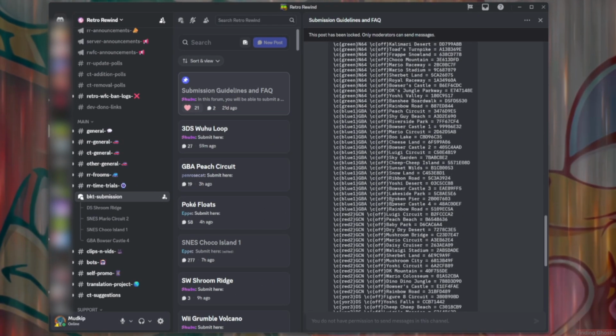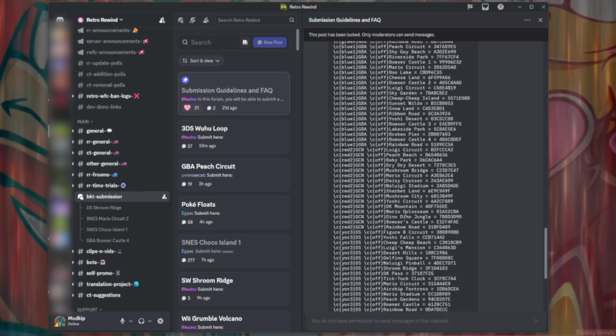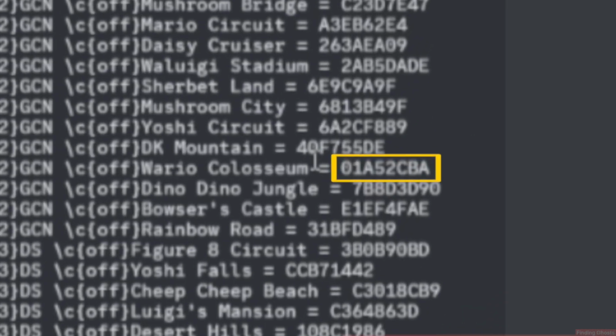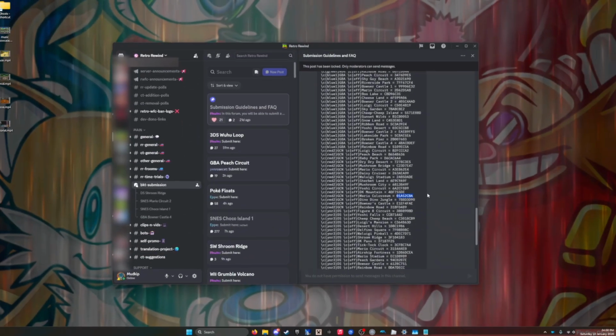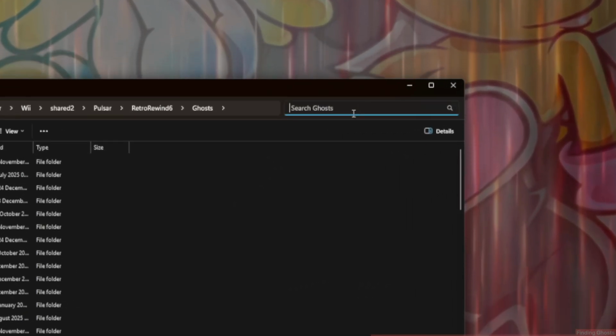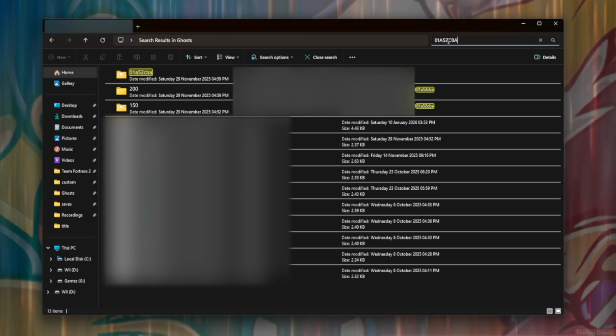Expand the list and find the name of the track that you are looking for. In our case, of course, it's GCN Wario Coliseum, which is right here. Once we've found the track we're looking for, what you want to do is look over onto the right of the track name to an equals sign and a string of characters. This is the name of the folder you're looking for, so highlight that once you've found it, and copy the string of characters. Now go back to the Ghost folder and go into the search box in your Explorer and paste that string in there. Now open the folder when you see it named exactly what you just pasted in.